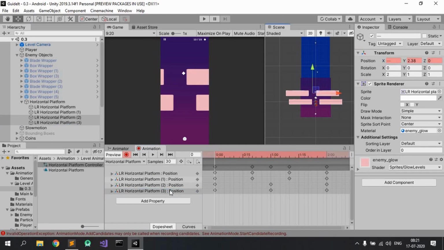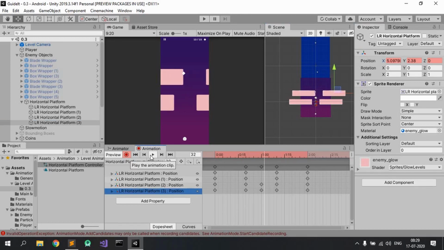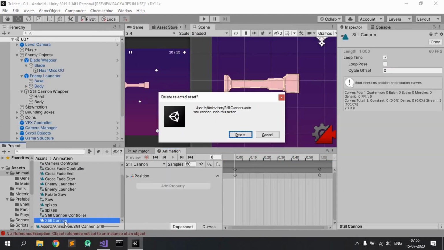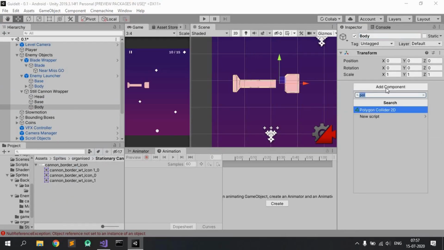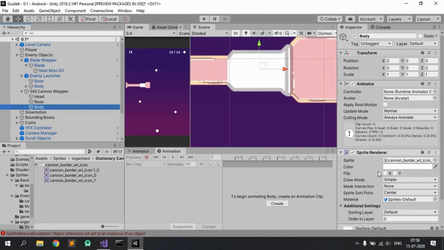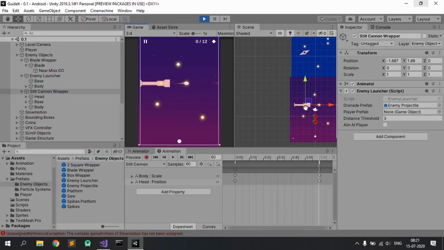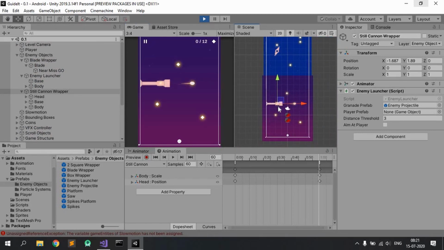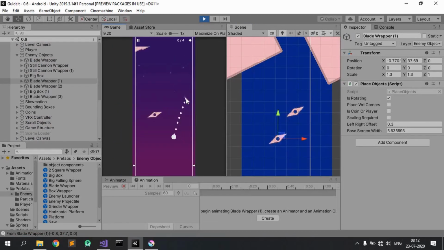I created this platform, or say a bunch of platforms, which will hinder the player to move around. Adding animation to these 4 simultaneously was really very time consuming. I also added this still cannon, which can be used in 2 different ways. One, it can shoot in regular intervals, and secondly, it can check for player's position and shoot if he is nearby.